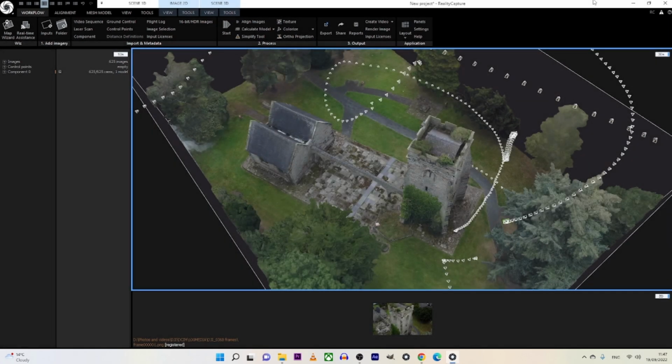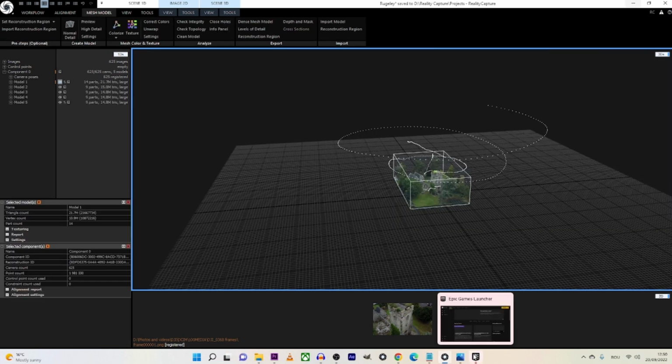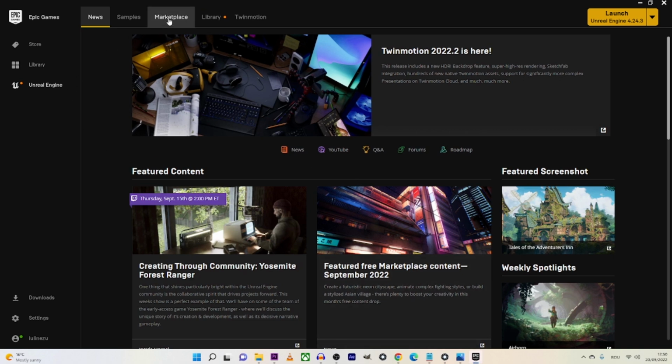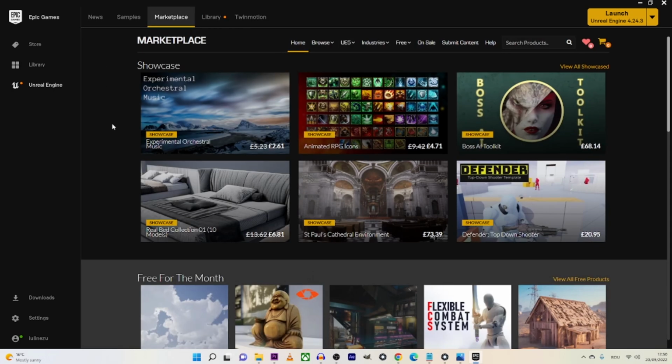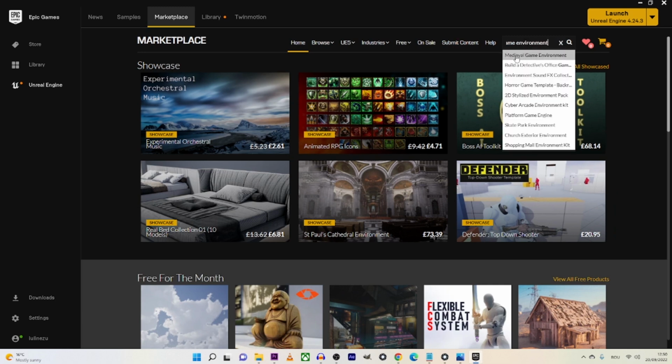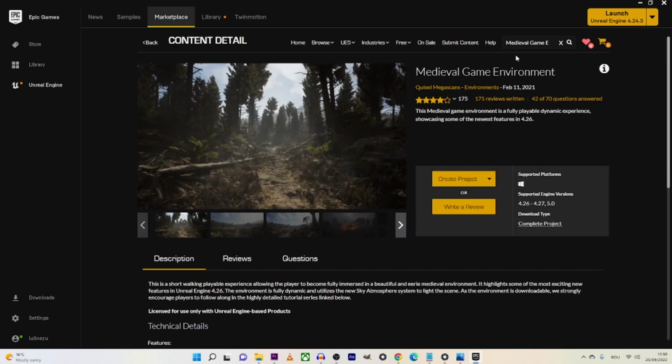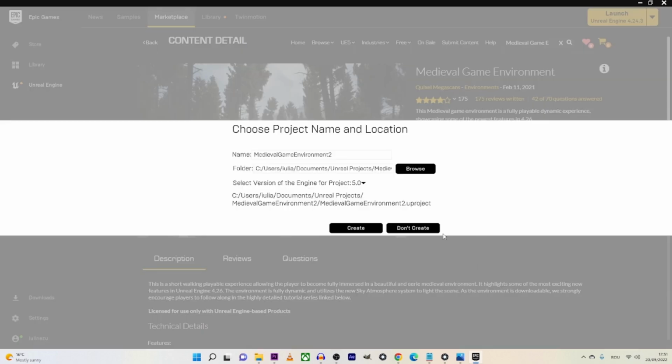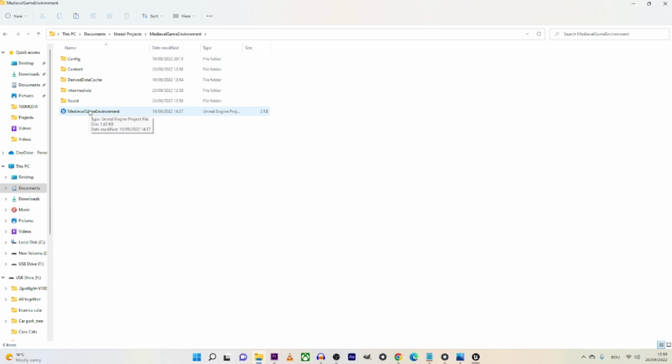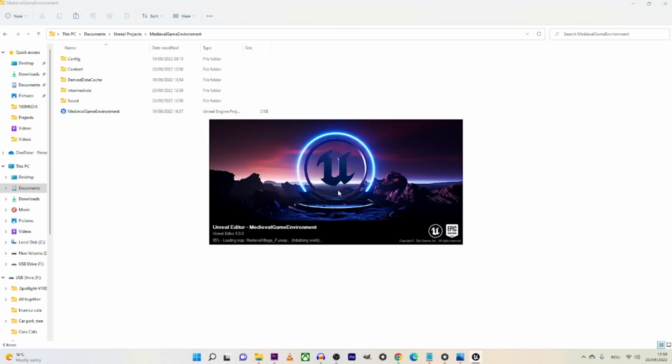Next step is to download a game environment for Unreal Engine in which we will import our 3D model and create the game scene. To do this, we go to Epic Games and then Marketplace, and in the search tab we write game environment. We search for a 3D game environment and then we press create project. It's going to take a while as it's a big file, but the waiting time is totally worth it, as you will notice.